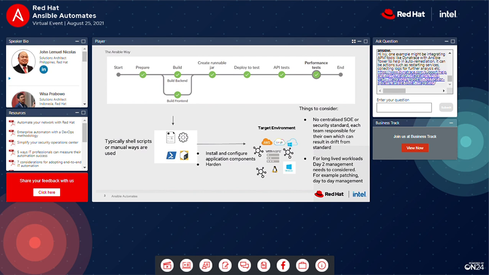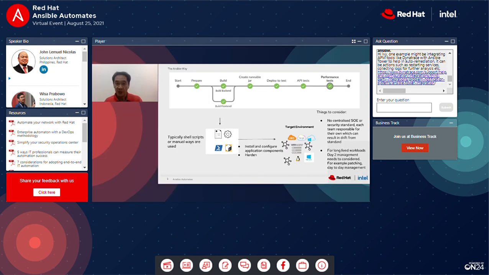But if you are using a typical shell script over here, a few things we really need to consider. First, there is no centralized or standard operating environment or security standard over here. Basically, each team is just responsible for their own shell script, which works in a very siloed way and can result in drift from the standard.